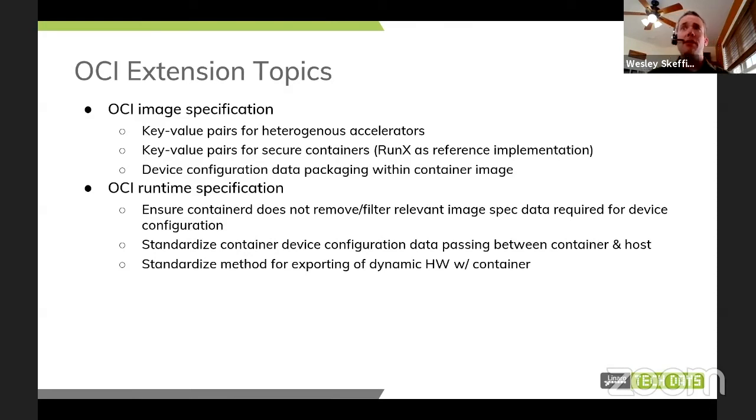On the runtime specification, in our prototyping efforts, we found that Containerd often does some filtering or removal of relevant image spec data that we really think is required for device configuration. And so we want to make sure that we get a standard definition in terms of how Containerd treats some of these additional key value pairs that we want added in the image spec.